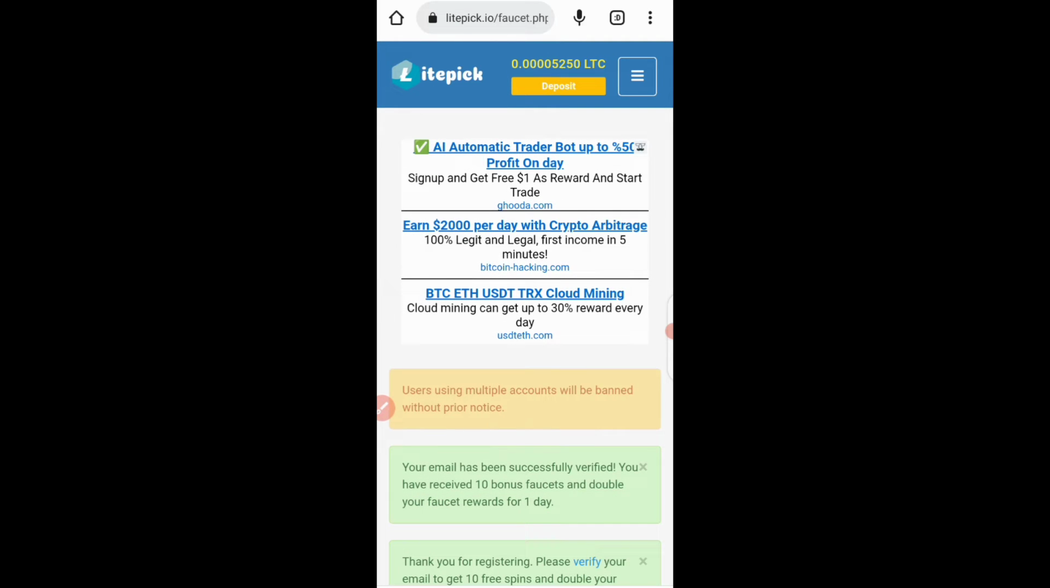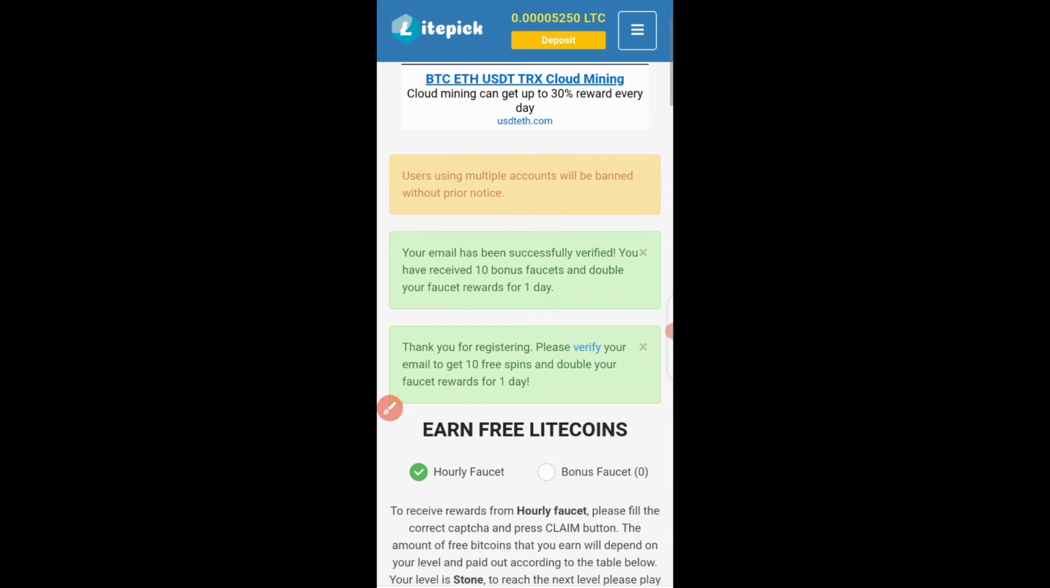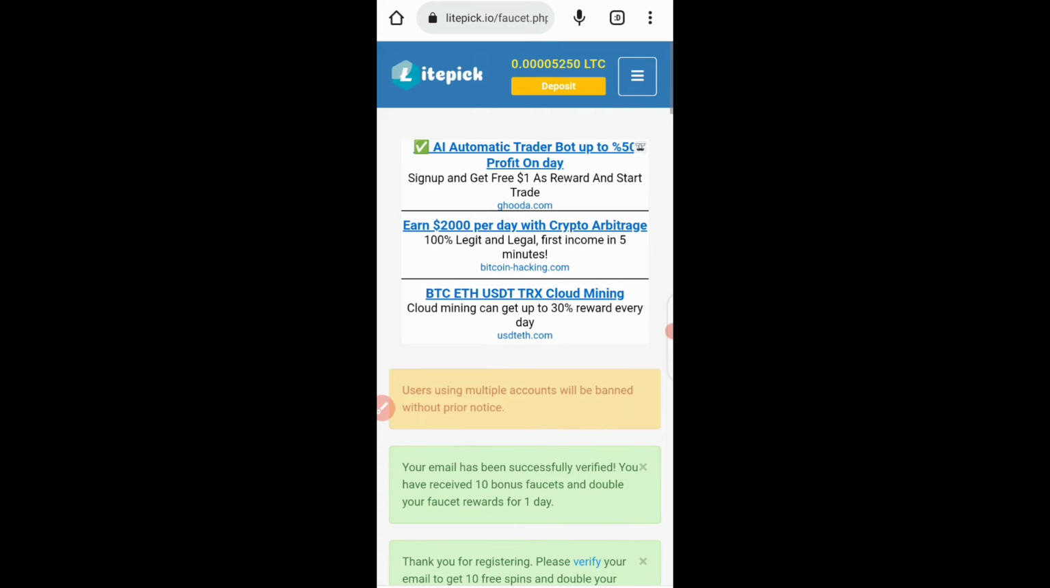Okay guys, so I'm currently in my litepick.io account, and you can see right here I currently have about 0.00005250 Litecoin. I was able to earn that absolutely free using this platform. So I'll be showing you the step-by-step guide on how to earn using the platform, so stay tuned to the end of this video.